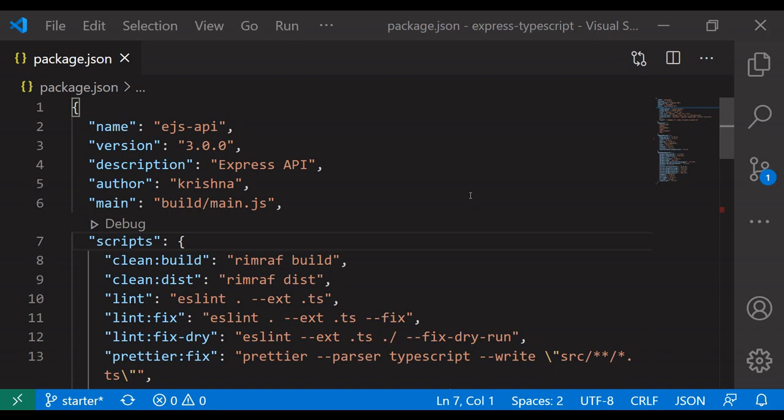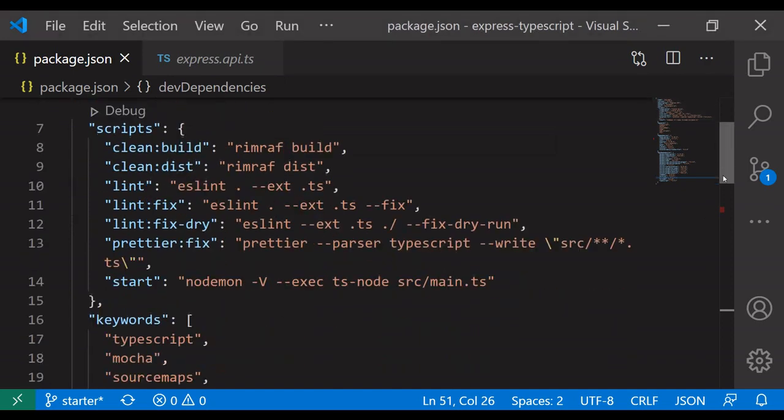In this video, we can see how to create a starter kit in Express.js using TypeScript. Let's create the package.json. It starts with the name, version, and description. And the important tag we need is scripts. We can check it at a later stage.